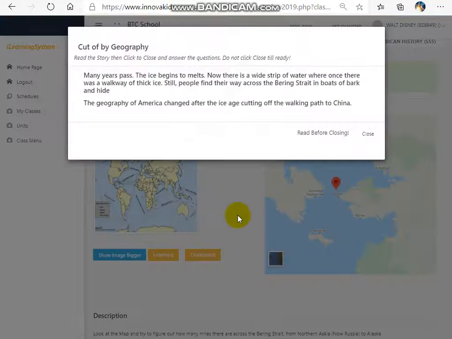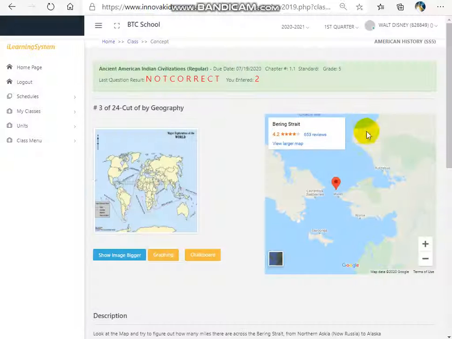Now, when you hit next, the thing I want to point out is you're going to go on to the next concept. So you're going to have another bit of information that you need to read and take notes on. Very important, read before closing. And then you're going to click close.